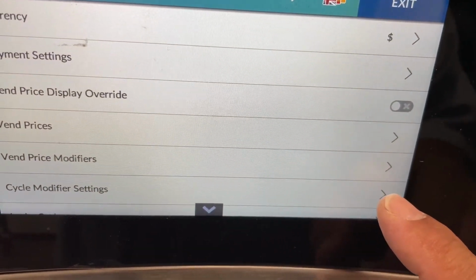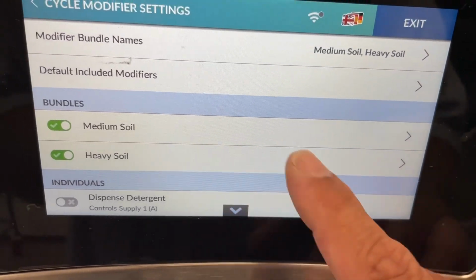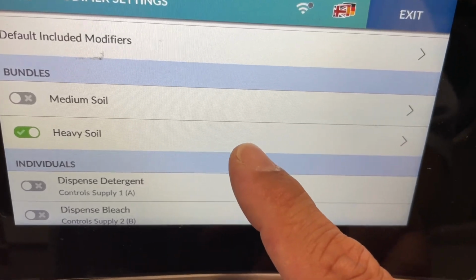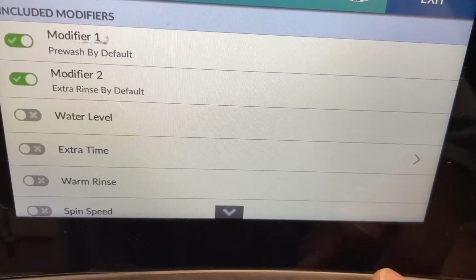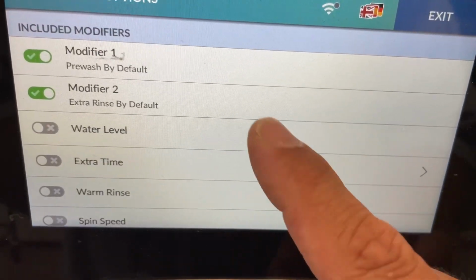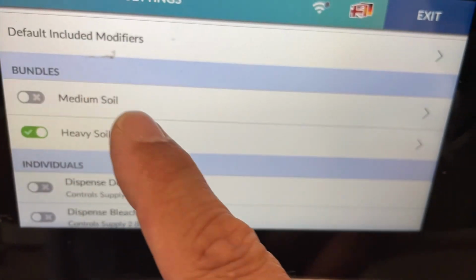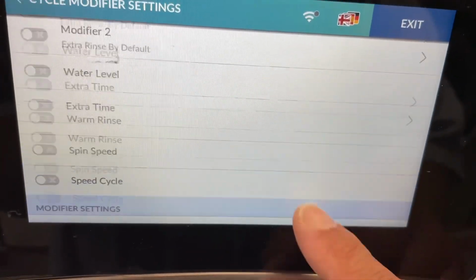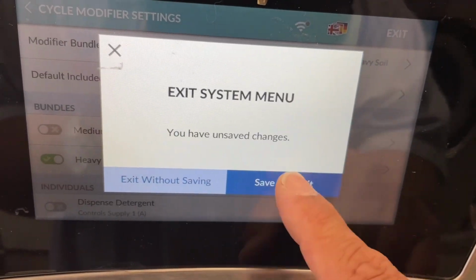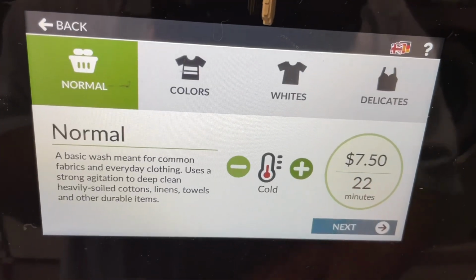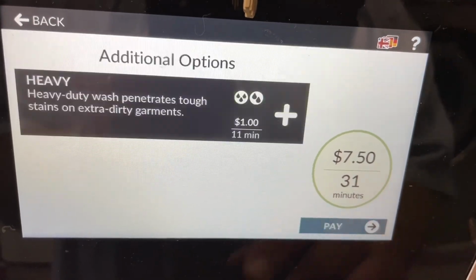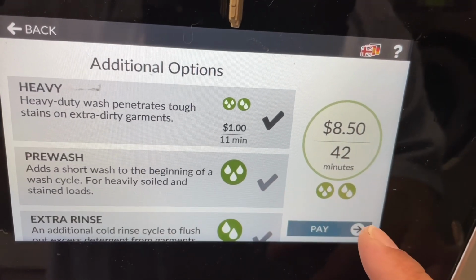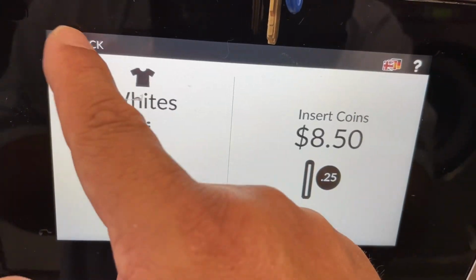And now you want to go to cycle modifier settings. Here we'll have some different things that are selected and not selected. It's got medium soil, which I don't want. I tend to like to just have one option. So heavy soil is my default. And now you can put in what that includes. You can put those different modifiers in on that if you wish. There's other things that you can add on to this as well. Extra time, extra rinse, whatever it is that you want. But now I'm going to save and exit. And now when I click on, let's say in this particular case, whites, I go here, here's my wash, and here's what it all includes, and I'm being charged an extra $1 for it.